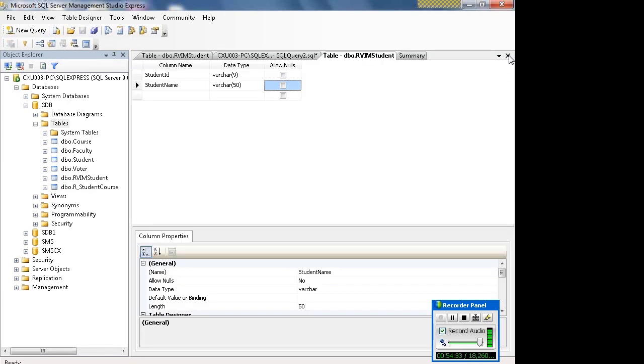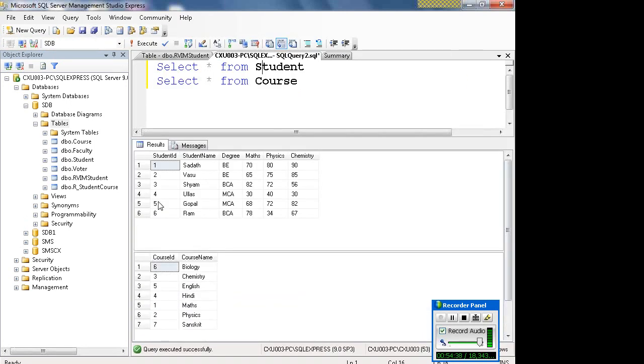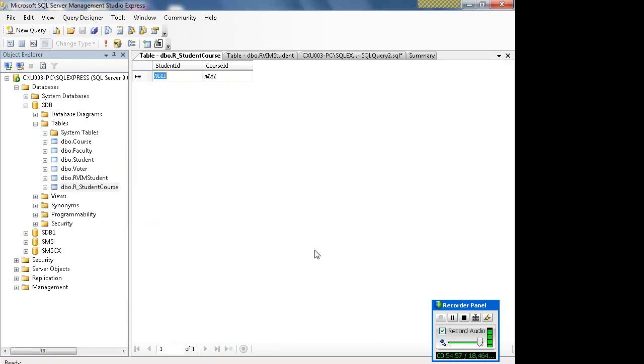So just see what are the possible students. How many students are there? 1 to 6. Courses 1 to 7. Let me come here and say open table. I want to insert student ID 1, course ID 1. Technically correct? Technically correct. The student has registered for course ID 1. Logically correct. Yes. Student ID 1 has also registered for course 2. Technically and logically correct.